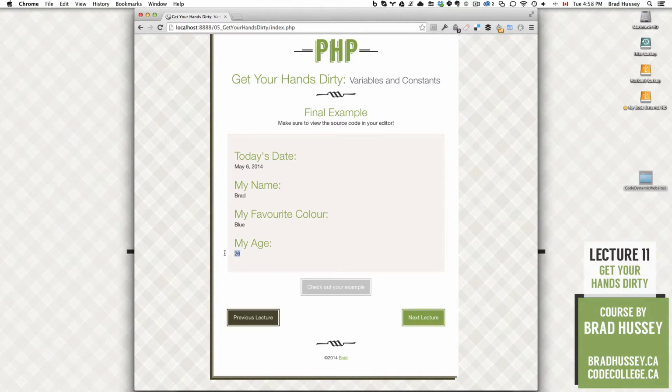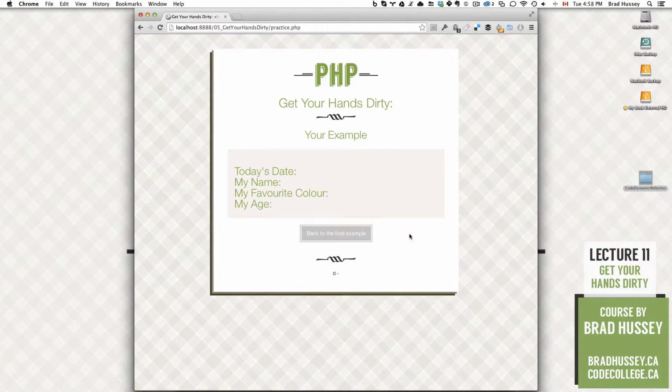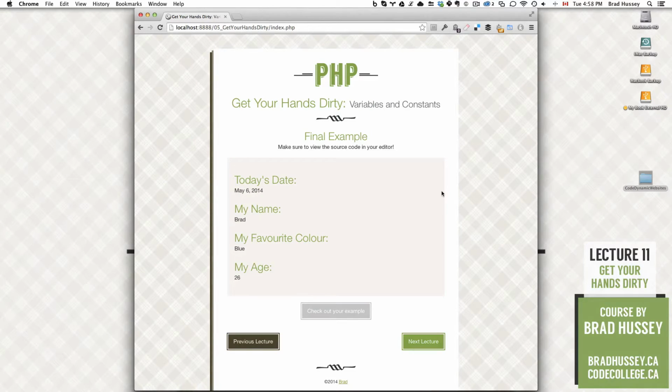So pretty cool. There's a button here that says check out your example. If you click on that, you'll be taken to a practice.php page that looks pretty, but is empty. And these empty spots are where you're going to use your PHP coding skills you've learned so far to do the lesson. I'm just going to go back to the final example here in your code editor.